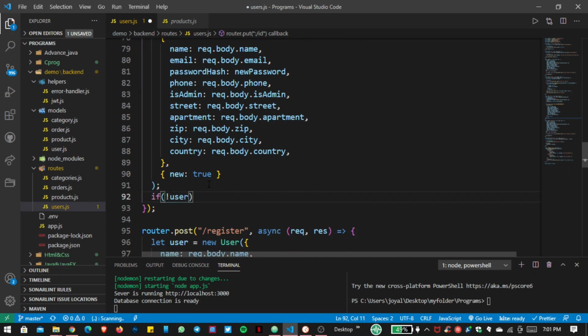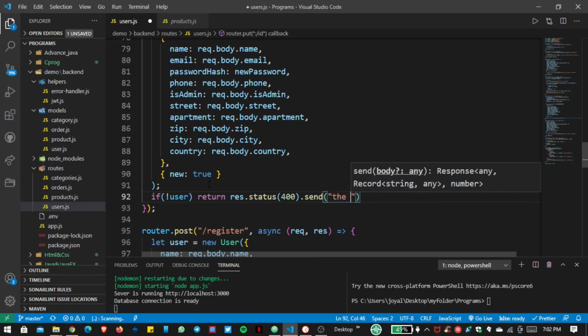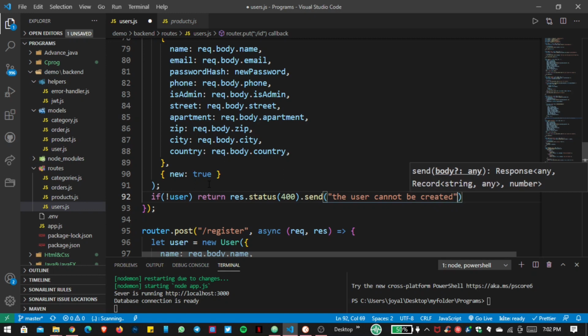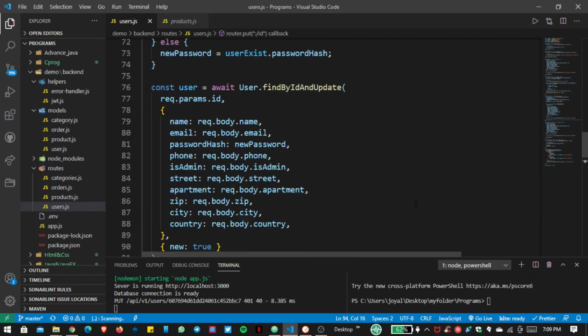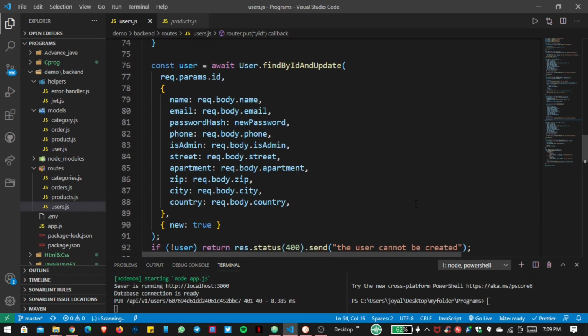And after this, if our user is not defined, so return response.status 400 and send the message the user cannot be created. So this is if our user finds any error while updating the password, and if not, then here we pass our user. So this is it for updating our user password.